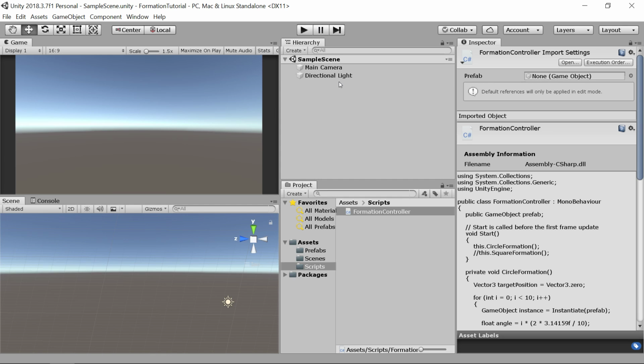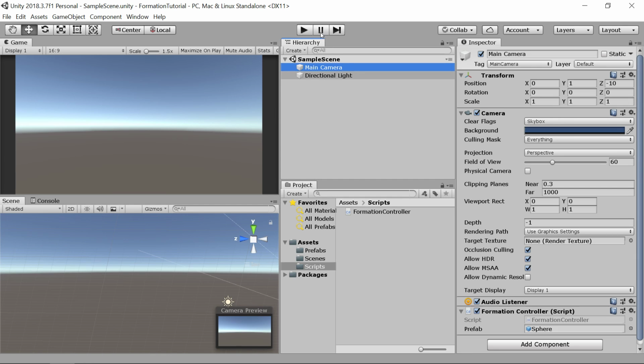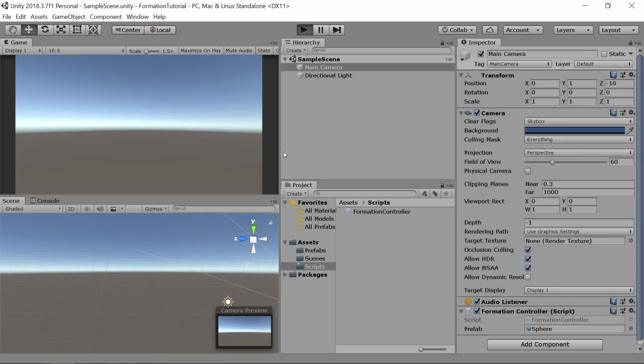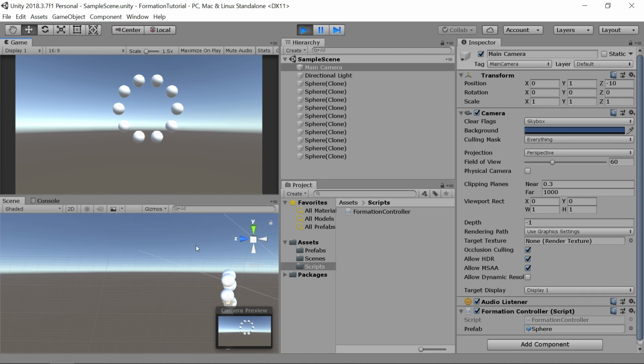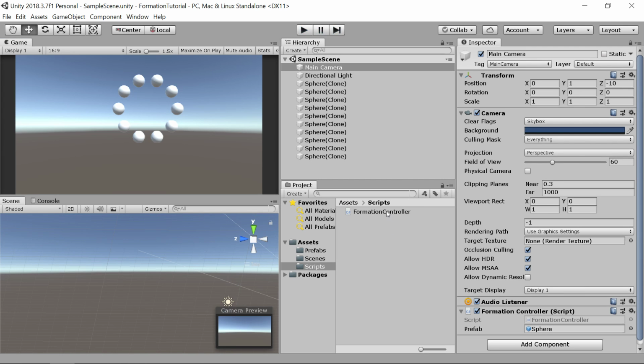So right now we have it set up to where we are spawning out a circle. And there's our circle. What we're going to do is take this and rotate it to where it goes forward and backwards. The circle looks like it's on the ground, and then it's going to spiral upward in a spiral formation. We can go ahead and open up the formation controller script.